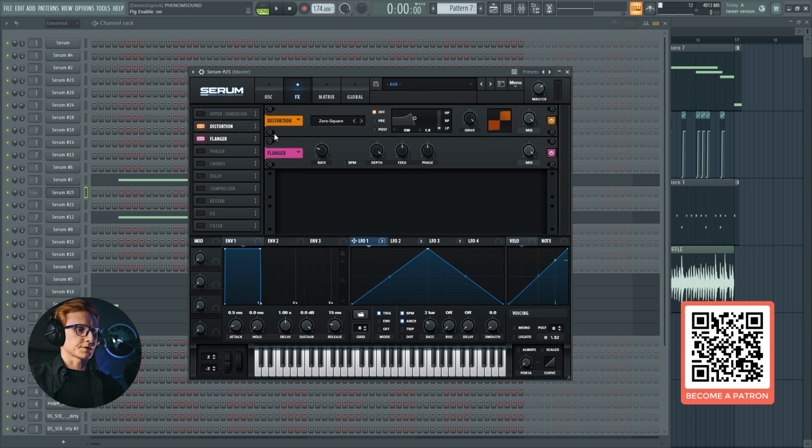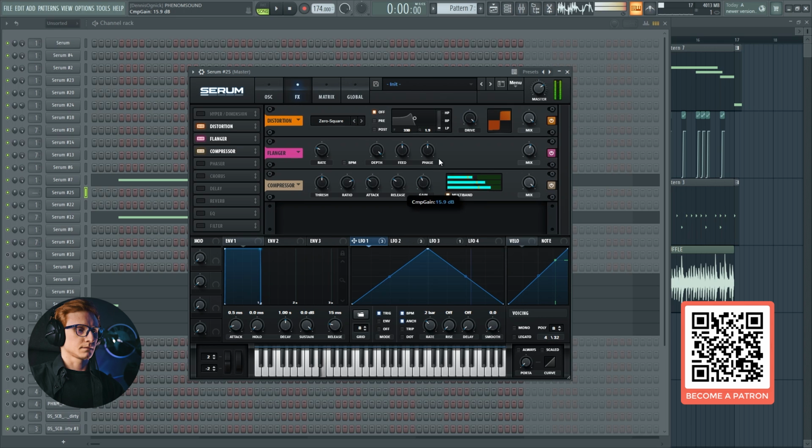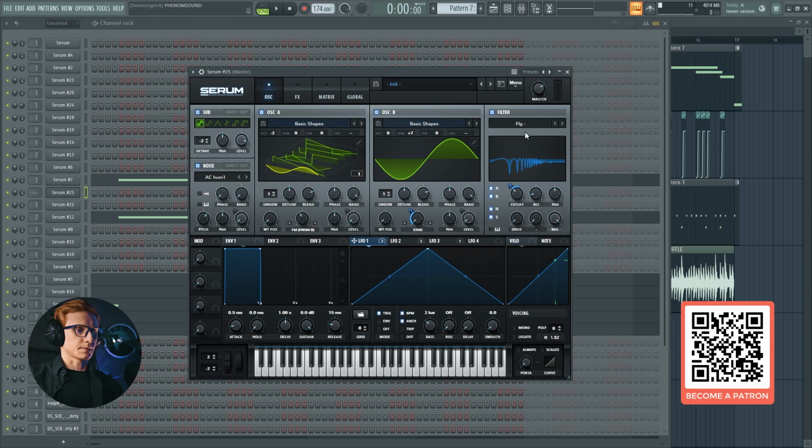Then let's use the flanger, set the mix at 55 to add some space and more movement. Then let's compress it, enable the multiband compression, set again at 15 decibels, and the low frequency compression at 130. Finally, let's get back to the main tab and set the resonance of the flanger minus filter at around 45.